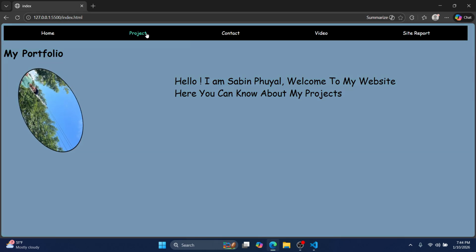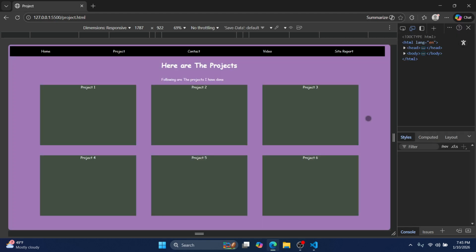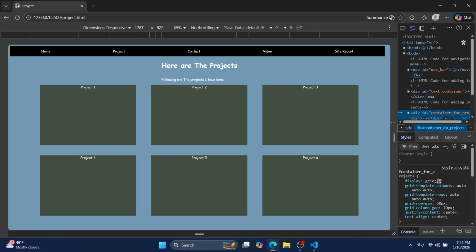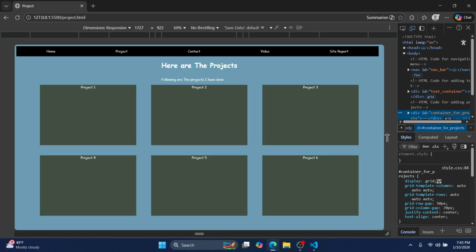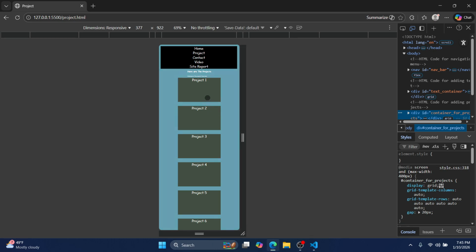Similarly, let me move on to the next page, the project page. I have never done any project in my life, so I have only added project and six boxes. This also uses display grid, and here I have added grid template columns auto three times, and three boxes are appearing in columns. When I move to the mobile version, I have used grid template columns auto one time, so that only one box is appearing.